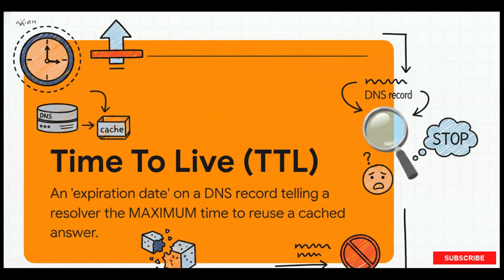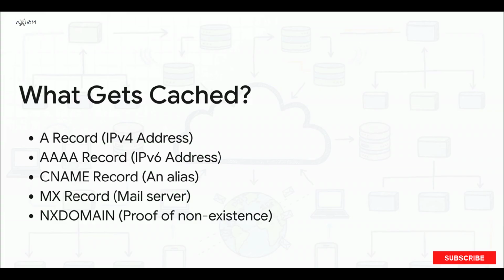Well, every answer that DNS provides comes with a little expiration date attached to it, called the time to live, or TTL. Now, this is where a lot of people get confused. The TTL doesn't mean the server has to use the answer for that long. It means it's the maximum time it's allowed to use it. It's a ceiling, not a requirement.